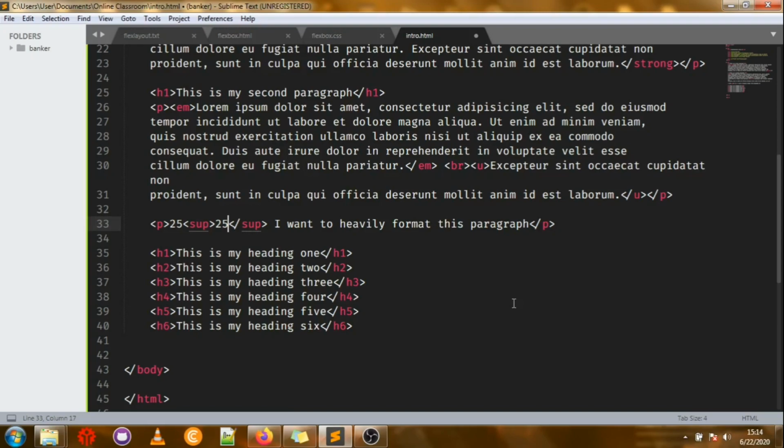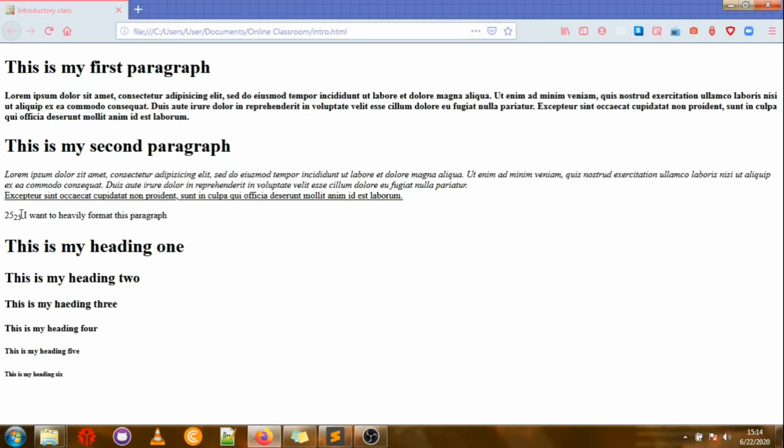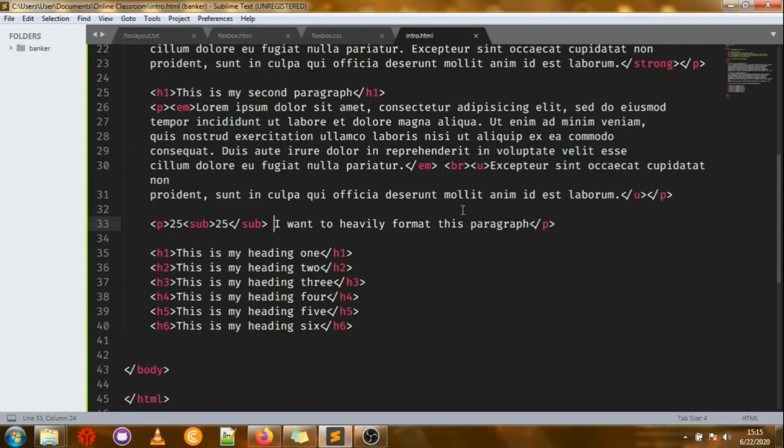All right, so we can also have some other stuff. Just like we have superscript, we can actually have subscript, like a base. For example, I'm going to refresh. So we're going to have 25 base 25 in that manner. So I want to create other formats.